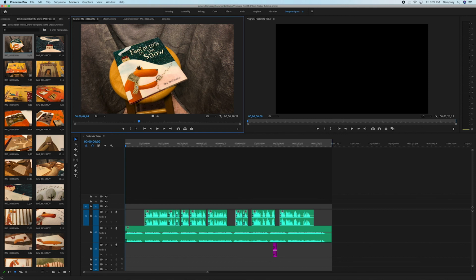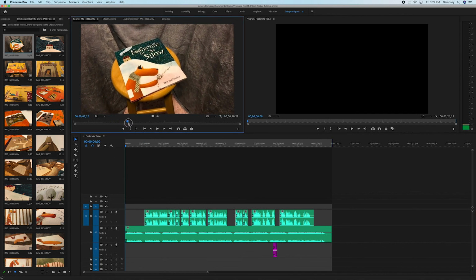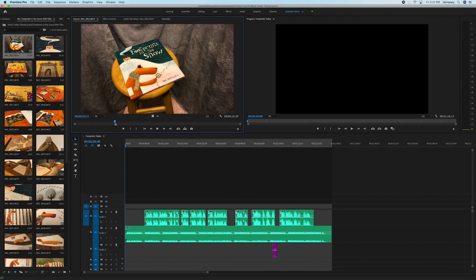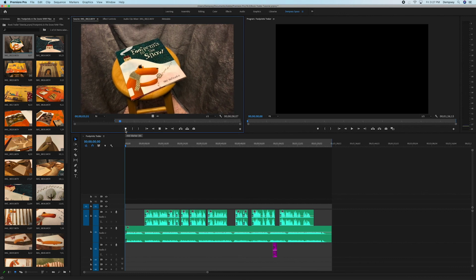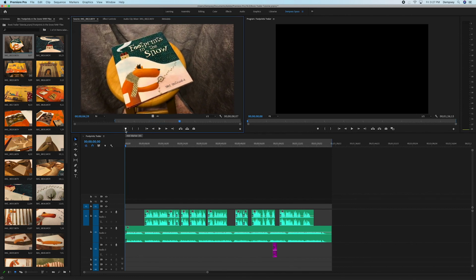Get creative with it. The art in this book I thought was pretty cool, so it worked out really well. So what I want to do is start with the title of the book right here at the beginning. I've got this title clip, and you can see that I kind of slowly move in to that. I'm going to pick that, kind of a slow push in there.